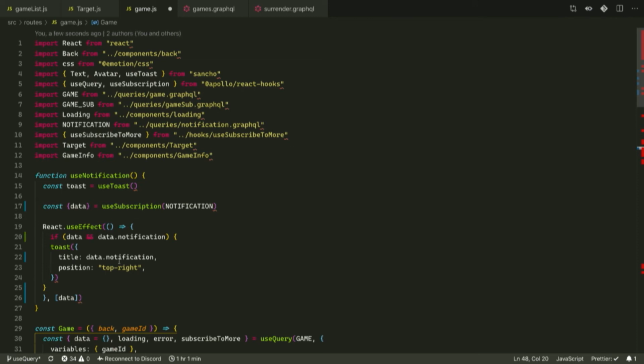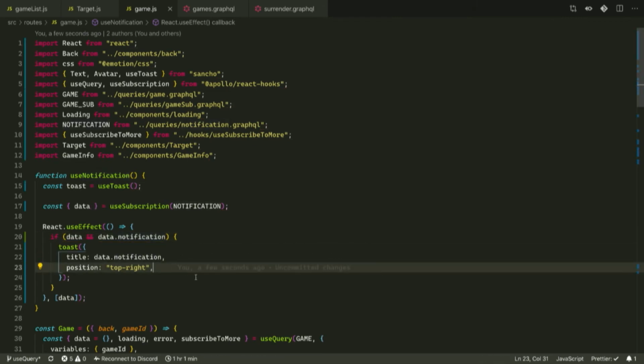Okay, hopefully people aren't totally confused by all of this. Basically what this is going to do is ask the server for notifications. Whenever a notification happens, the server will send that to me over WebSockets. That will change data, which will trigger this effect to happen. The effect will check and make sure that there actually is a notification, and then it will call a toast that should pop up in my top right corner whenever something interesting happens.